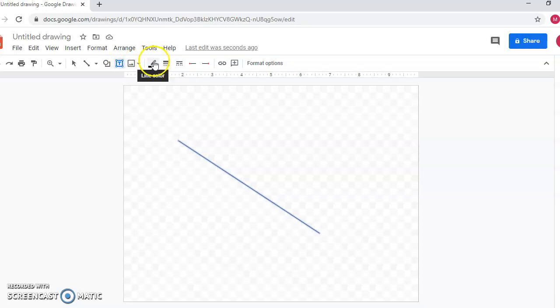This is for the color of the lines. This is for like the thickness of the lines. And this is to make a dash.